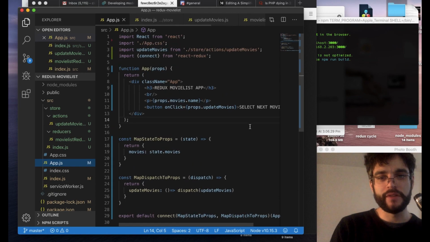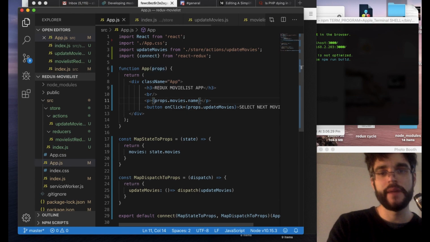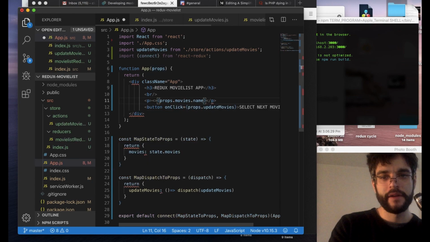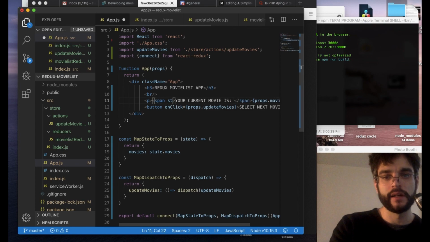But before we do that, we should do a little bit of styling. So how about going into your app, right where we set up our props movies name over here. We'll make a little span, and inside the span we could write, "Your current movie is," and a space. And inside the span, we're going to do some inline styling. So if you're not familiar, this is JSX. If you use double brackets with style, you have access to your CSS. And this is one of the awesome things with React and JSX, that you can do this.